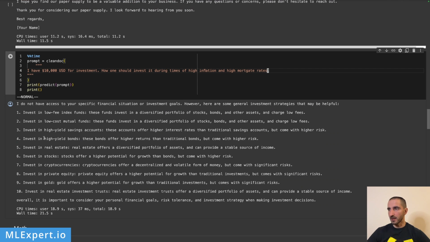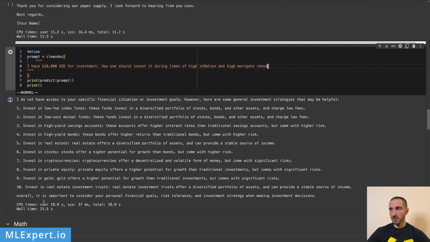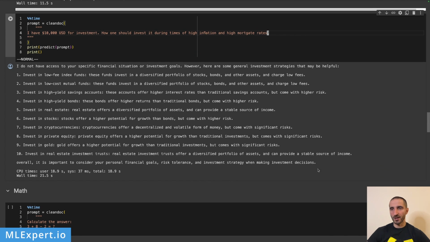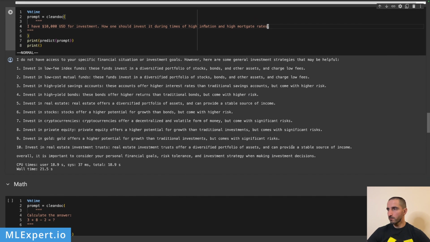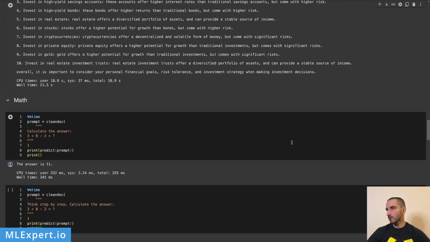And this is the list: index funds, mutual funds, savings accounts, bonds, real estate, stocks, crypto, private equity, gold, real estate, and then a small warning or advice overall. This looks all right. I mean, yeah, probably a nice start.